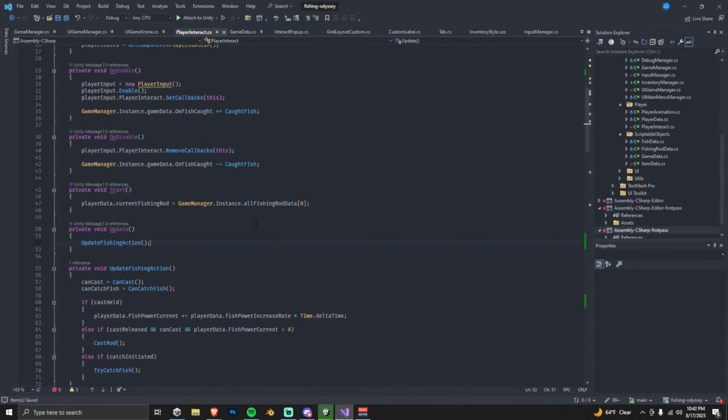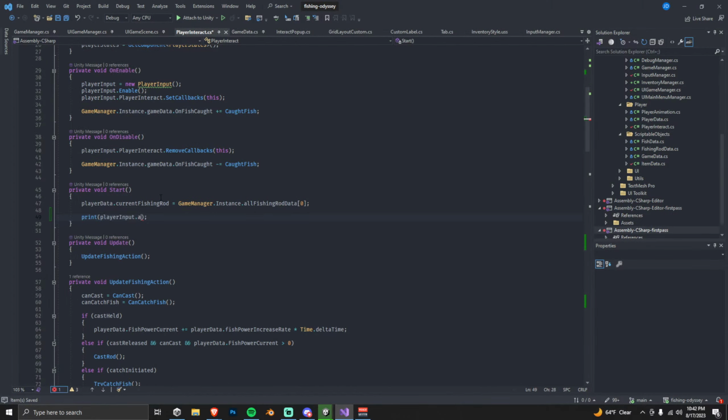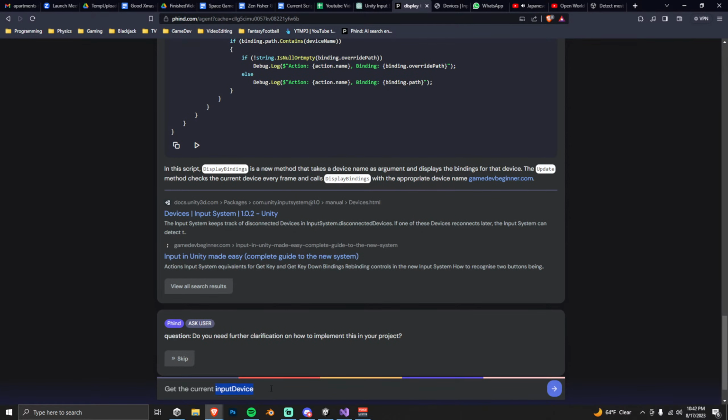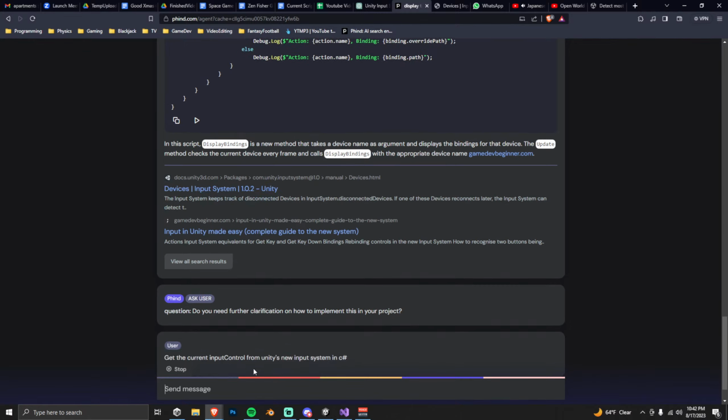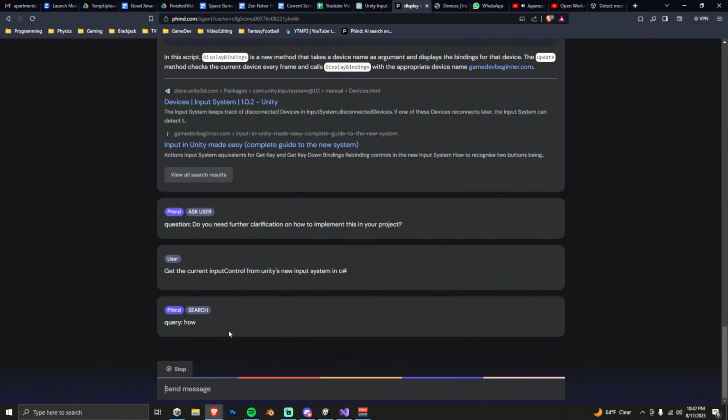What is this? Oh, this is so frustrating. I just want to be done with this. Input control, get the current input control. Communities, input system. So weird.